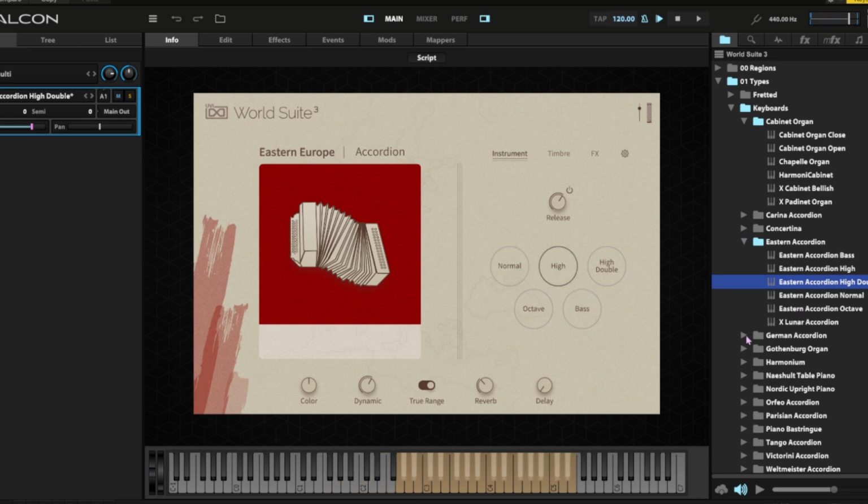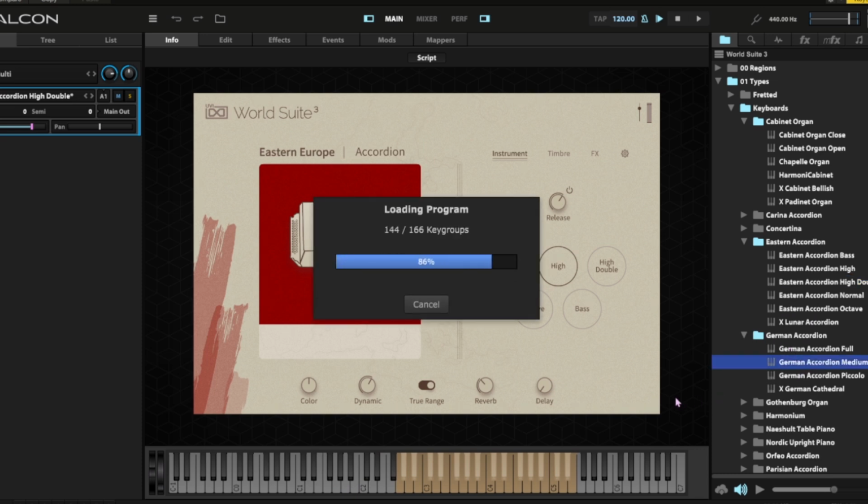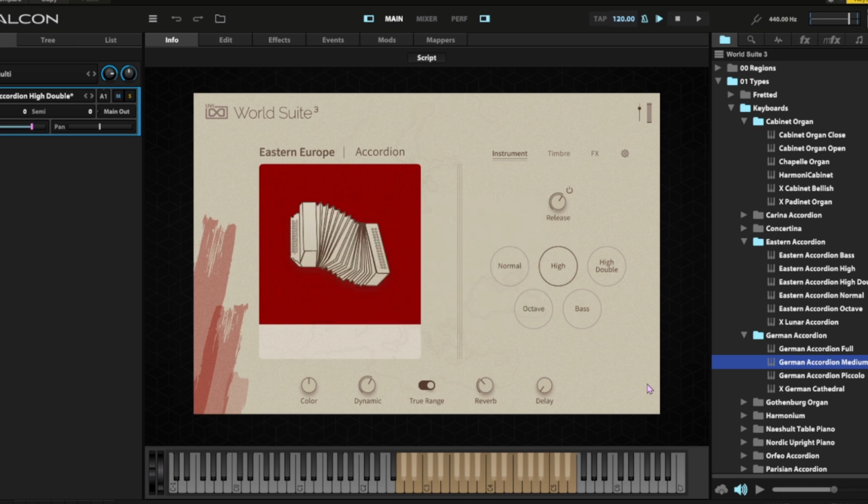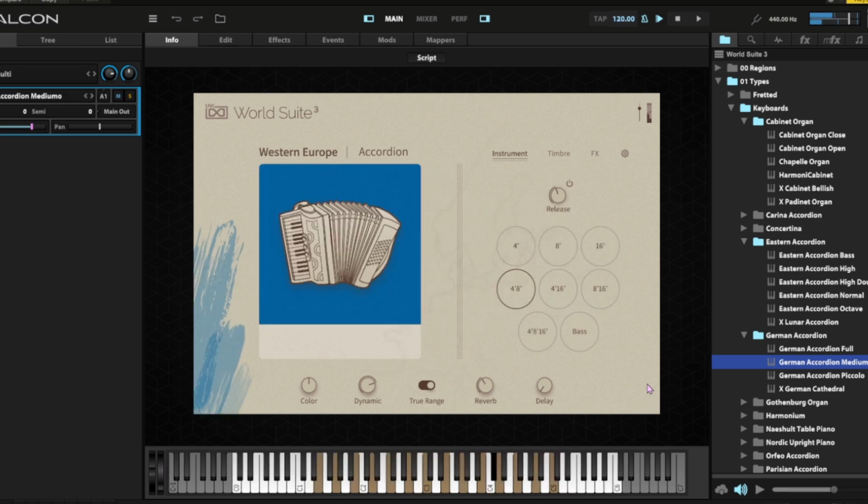Lots of other different types of accordion with German accordion. So we'll have a listen to that. See what occurs. See, they've done a lot of sampling with this as well. That's the release volume.